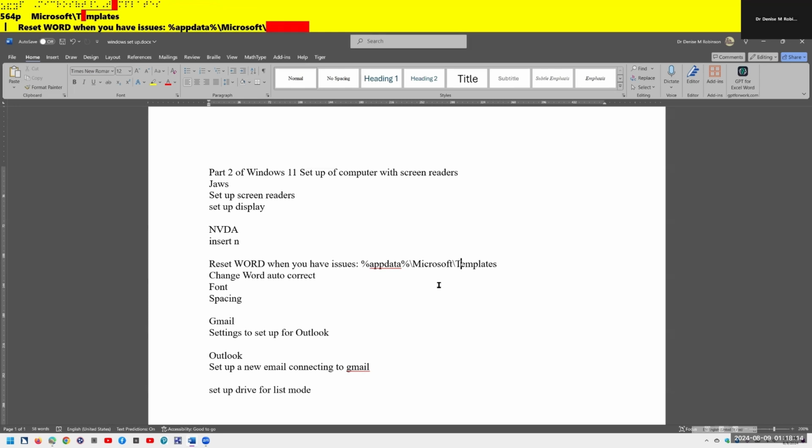Reset Word when you have issues. Percent misspelled, Microsoft templates. Okay, so if you've been watching some of my Word videos, like when I use the Braille Math Editor, I have to do Control V to paste. Well, I know I have issues, but I know how to get around it.